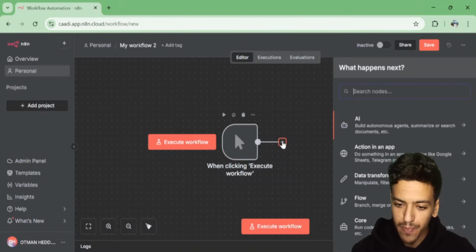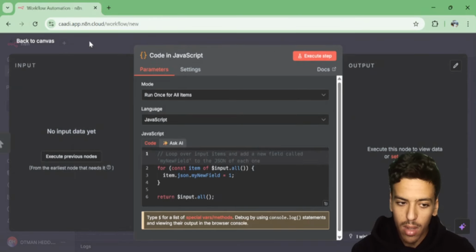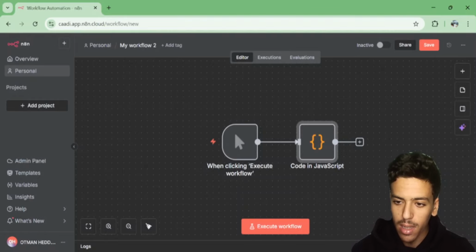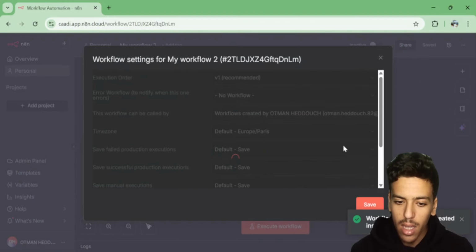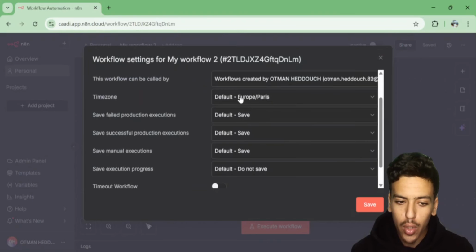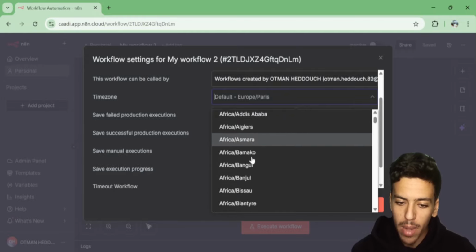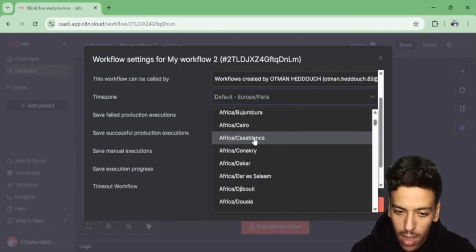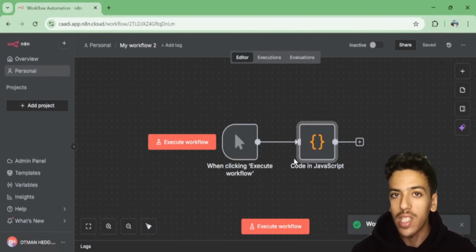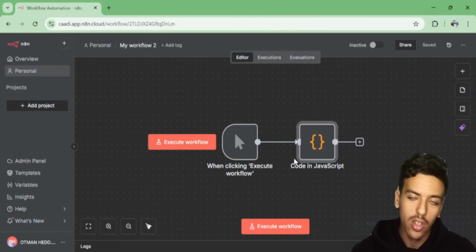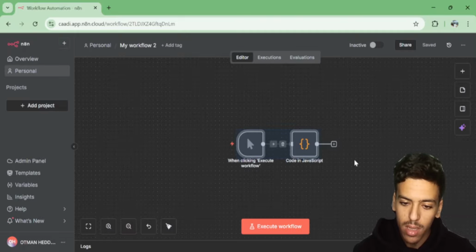I want to open the settings. If I click on settings, make sure you choose the correct time zone where you want to work. My time zone is Africa/Casablanca, and click save. This is critical if you want to use dates, like scheduling, etc. So it's very important.